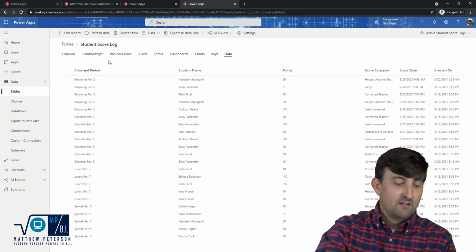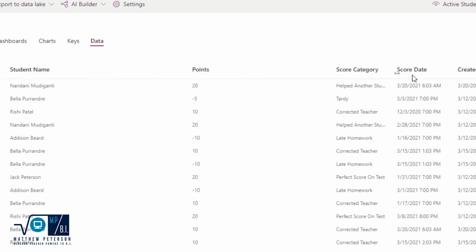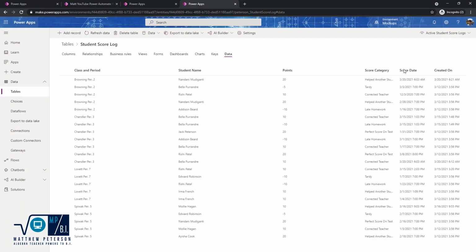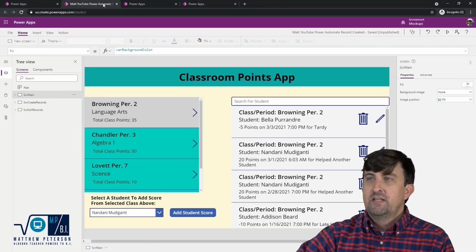Let's take a look at the data. I have the class and period that the student got their score in, the name of the student, how many points they earned, and I'll zoom in, as well as why they got their points and the date that they got the points on. So that is just what the data looks like. I always think it's better to know what the data looks like before we actually get into the app itself. So here's what the app is.